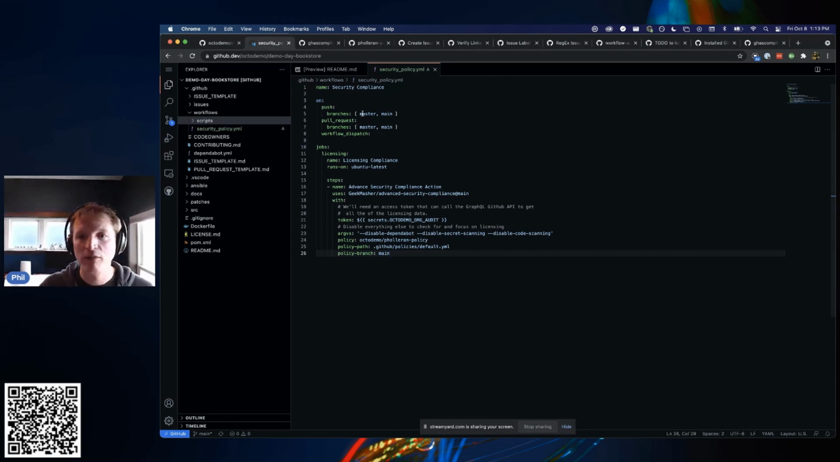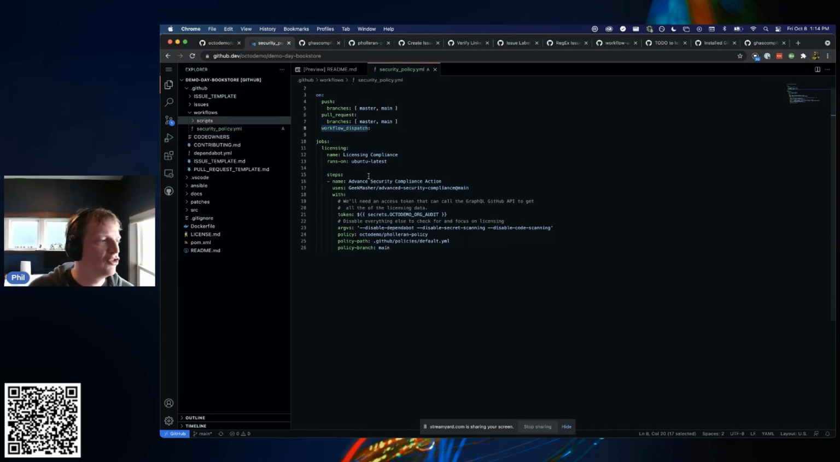So we have our security compliance workflow right now, and this is going to respond to a number of different events on GitHub. So we're going to respond to pushes to the master or main branch. We're going to respond to pull requests into branches named either of that. We're also going to bring up a workflow dispatch just so we can have that click button experience. Then we're going to spin up a job. And here on that job, we're going to use that geekmasher/advanced-security-compliance workflow that we saw before. And we're going to go ahead and just run the main branch version of this.